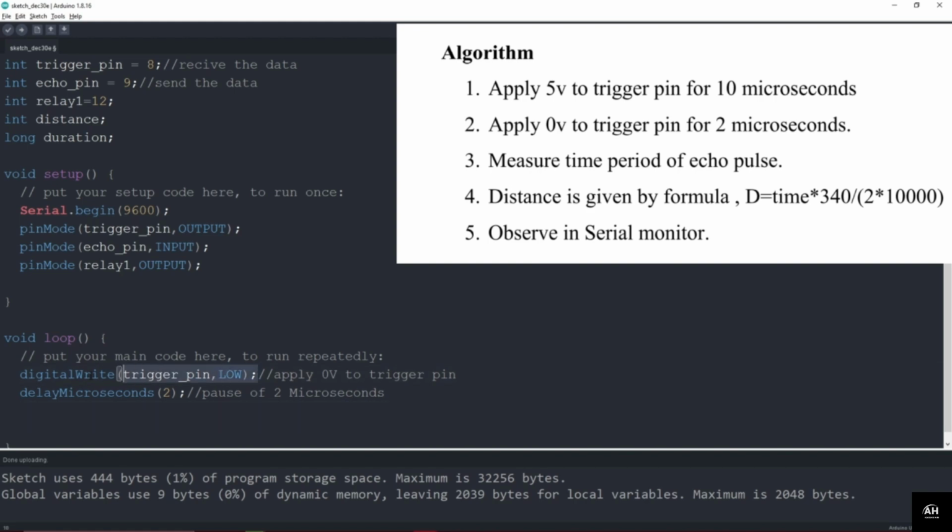And after that, in the next line, we will type digitalWrite, and we will set the trigger pin to high. So I will copy this line of code, paste it in here, and provide it as high. In this line of code, we are applying 5 volt to the trigger pin. So I will copy the comment in here and set it to 5 volt. And after that, we will provide a delay of 10 microseconds. So I will copy this line of code and change it to 10.